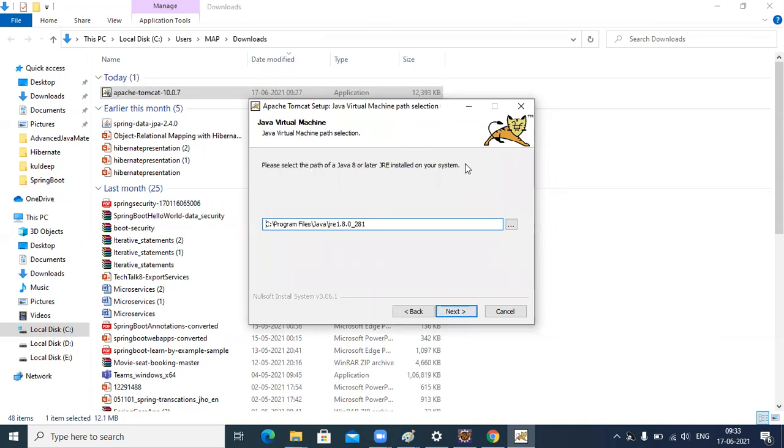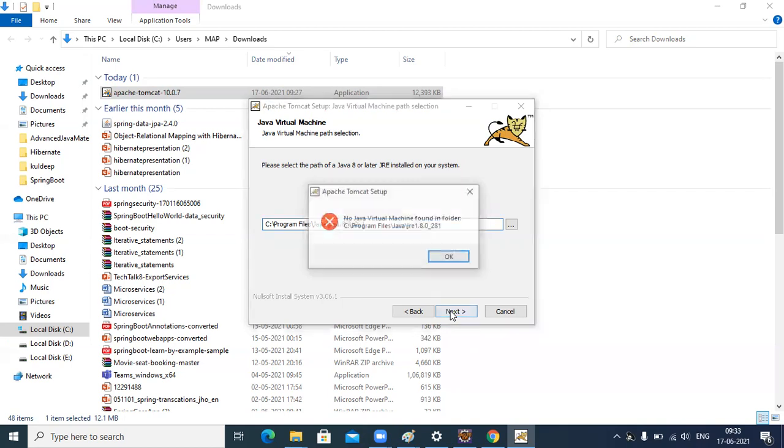Click on next. So it will ask for your JDK version: C, Program Files, Java, JRE, Java, see here. Please select the path of Java 8 or later. The compatible versions of Tomcat 10 are Java 8 or later. Below 8, it doesn't support. Tomcat 10 does not support Java versions which are less than Java 8. So it clearly says here. So click on next. No virtual machine found in folder.